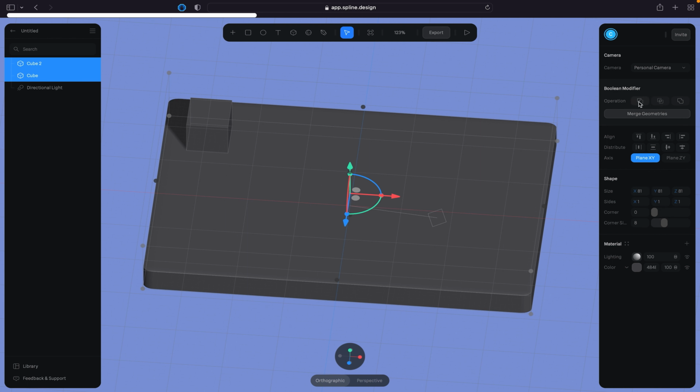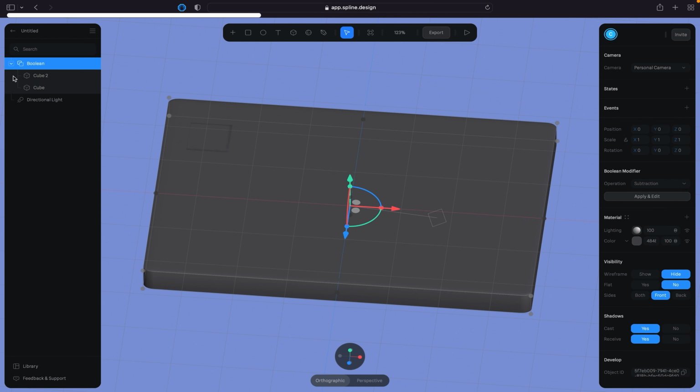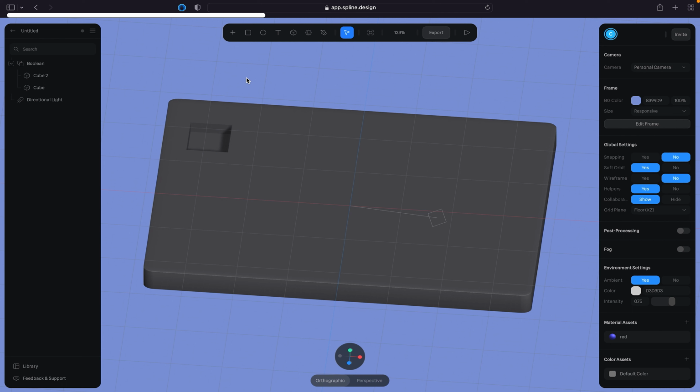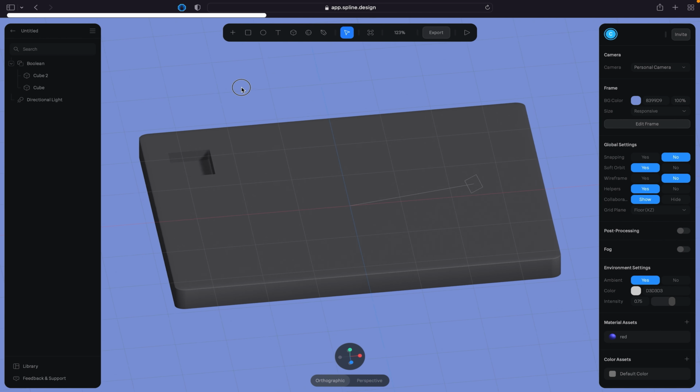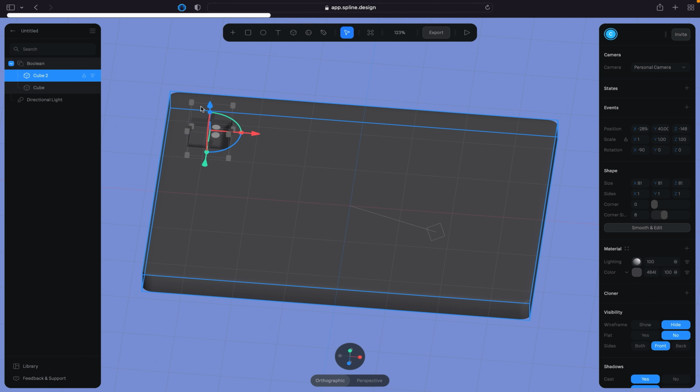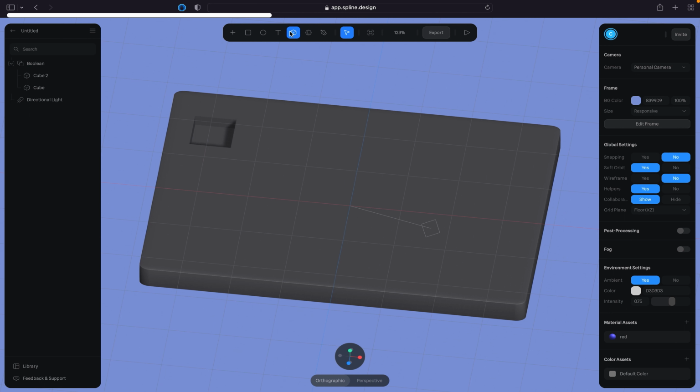So we have subtract, which is a cut from each other, this is an intersect, and this is a merge. Let's go with the first one. And now you'll see that we have a new Boolean with these two cubes selected. If I select my top cube, so cube 2, and drag it down, you can see how it is cutting into my first cube. And I could actually have it cut all the way through to make a hole, like so. But I just want it to have a slight embed.